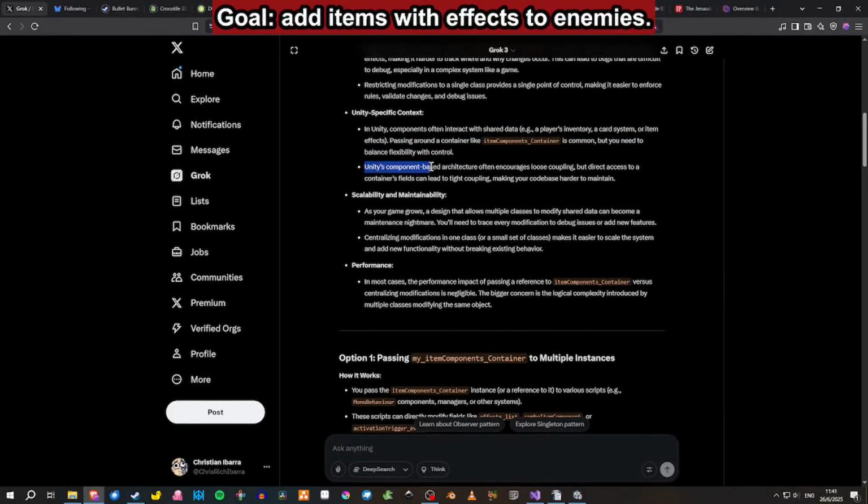Unity's component-based architecture often encourages loose coupling, but direct access to a container's field can lead to tight coupling, making your code base harder to maintain. Tight coupling, loose coupling, yes.